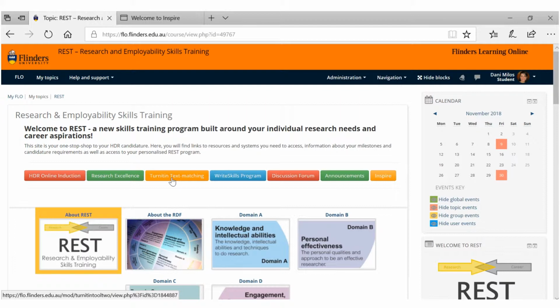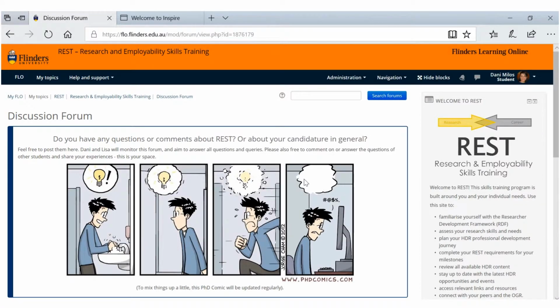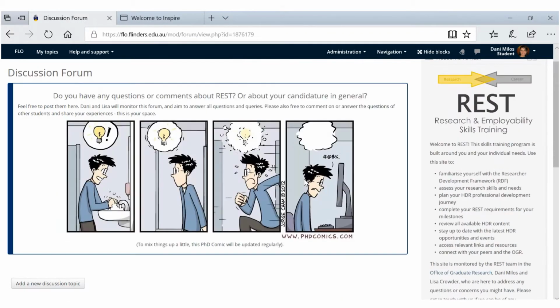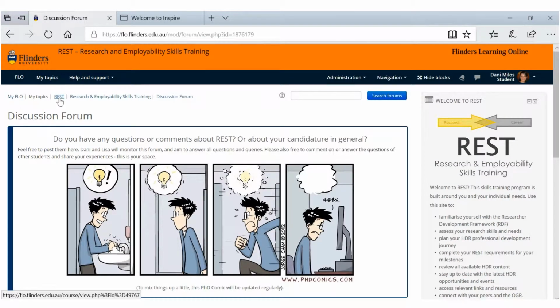We have the Write Skills program, which is a language writing program with an academic advisor that is available to non-English speaking background students. You can book in with a session through here. We also have a discussion forum where you can post discussion with your HDR students that we also do monitor. So if you have any questions you want to ask us, you can do that through here.